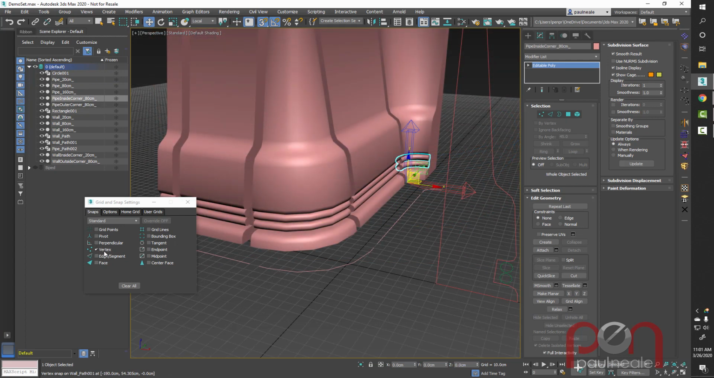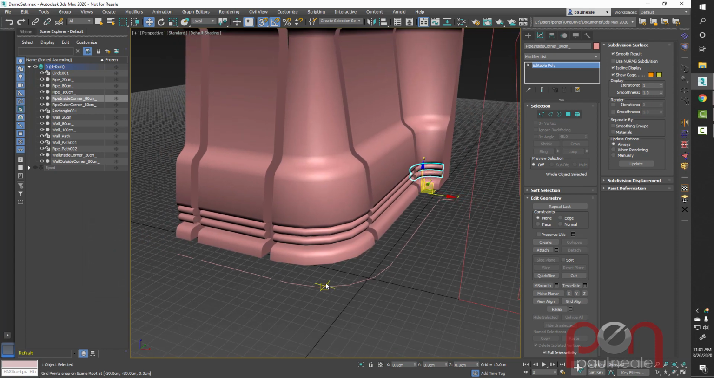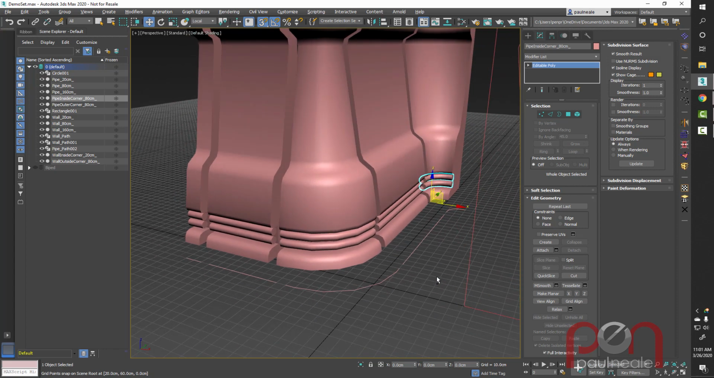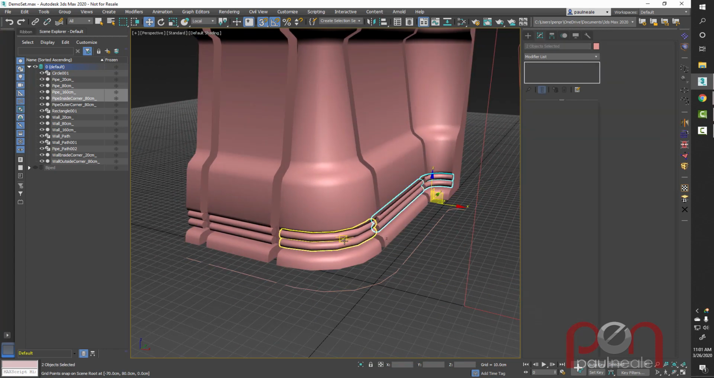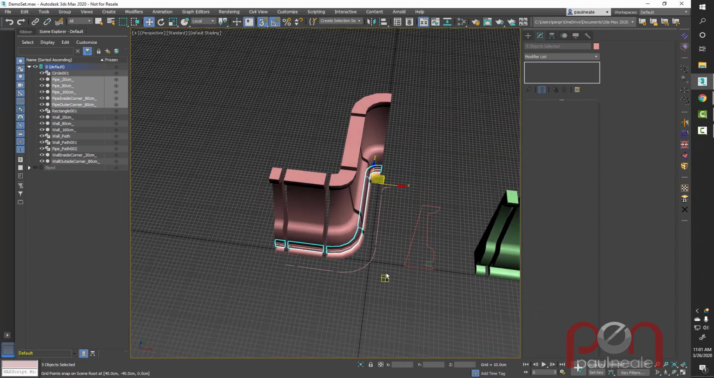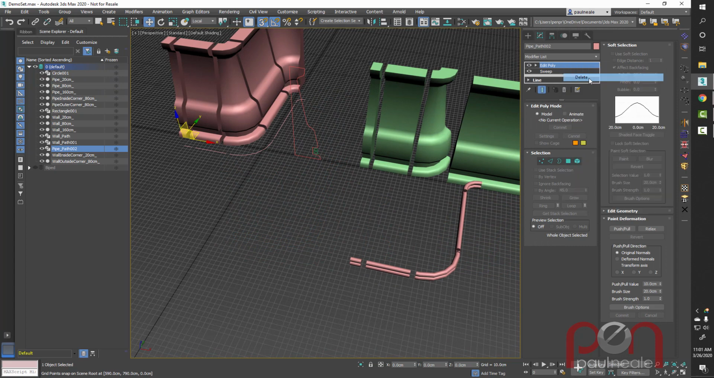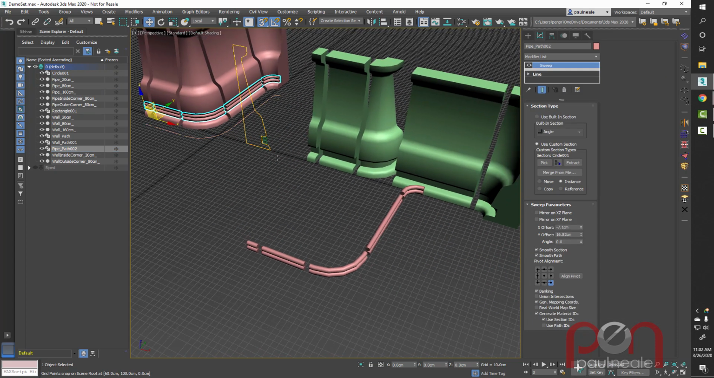With all those done, I'm just going to go back and make sure that my grid point snap is on and hit insert to get back out of the edit mode for the pivot. And now we can go about moving all of these out of the way and know that they're going to be able to snap into the right locations.